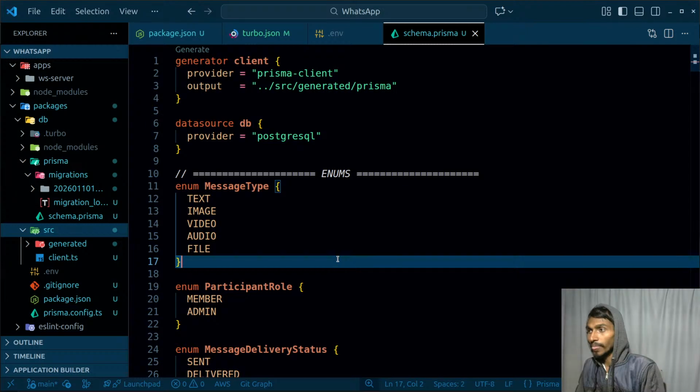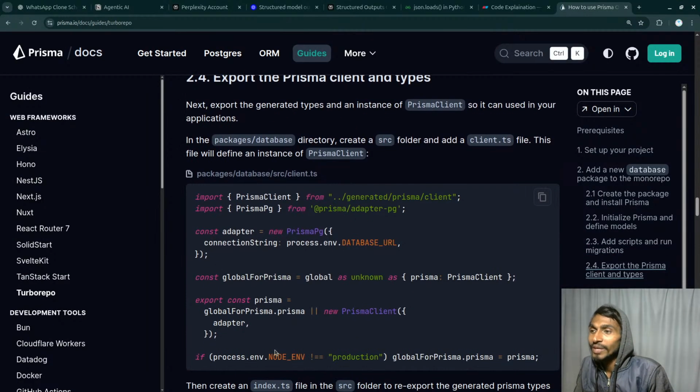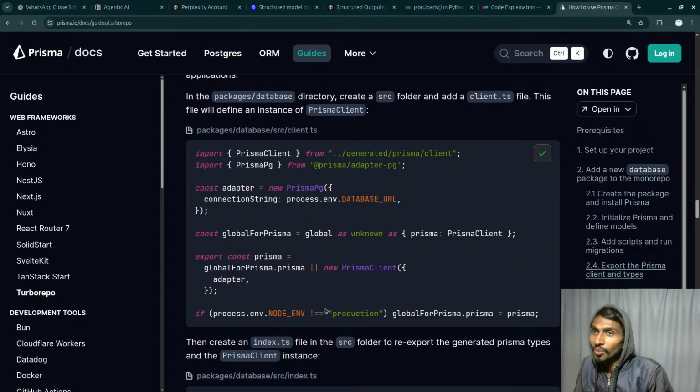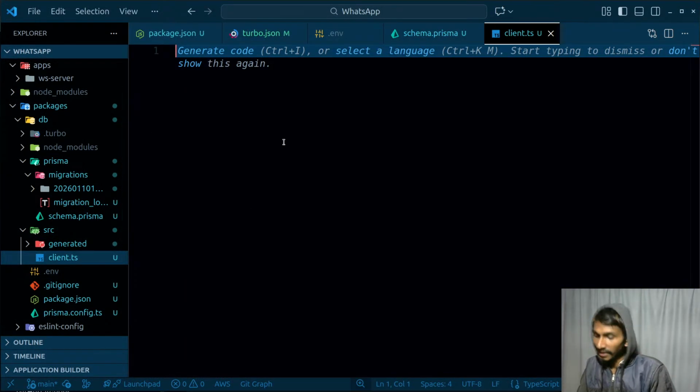What is the next thing? Let's go to the documentation. Export Prisma client. We actually need to create the Prisma client over here. That's already been created, so let's copy it from here and simply do it. Gonna be great. I have already created client.ts, and inside this client.ts I will be pasting it.